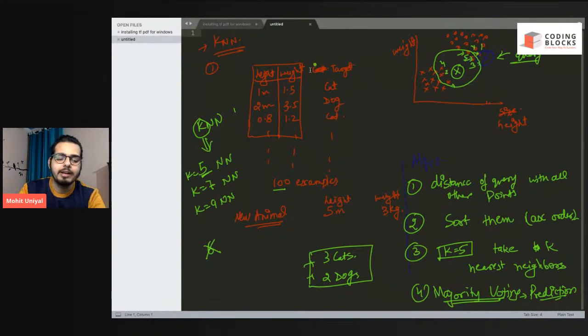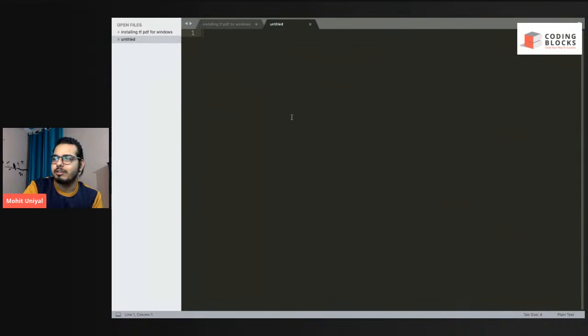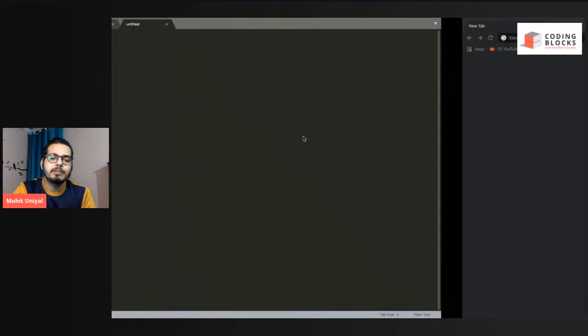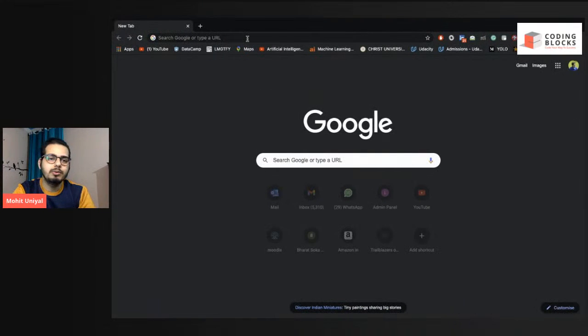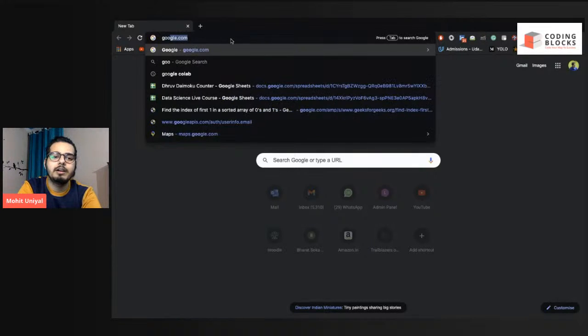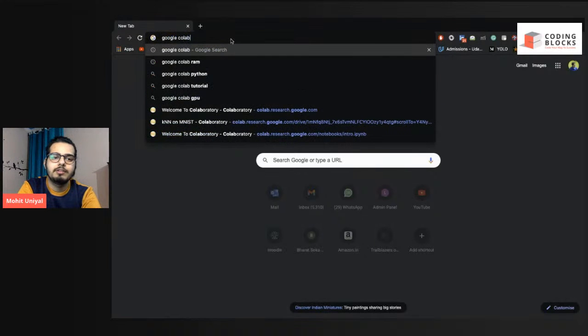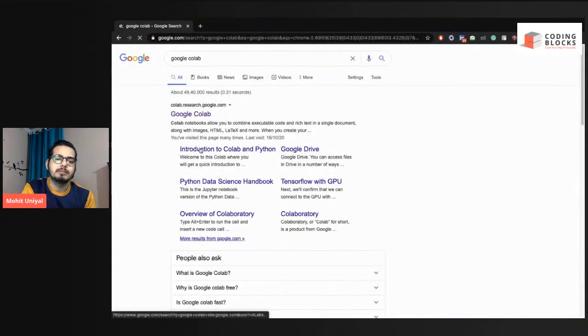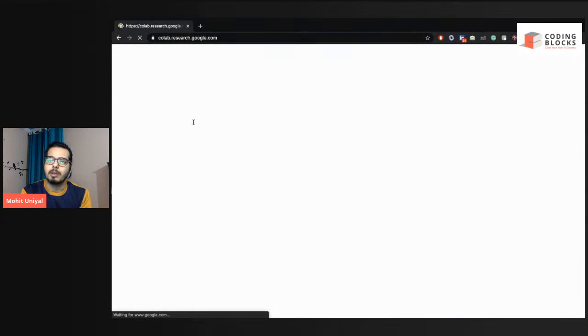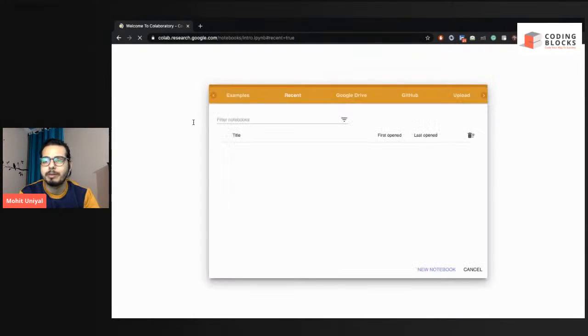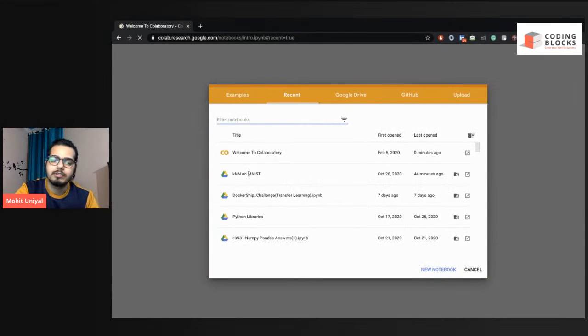So let's move forward and try to code this algorithm. For coding, I prefer to use Google Colab, so that if others also want to do the code, they can also do it. So let's open Google Colab. Just simply write Google Colab, and the first link that appears is Google Colab. Colab is basically a kind of Jupyter notebook that runs on a Google server.